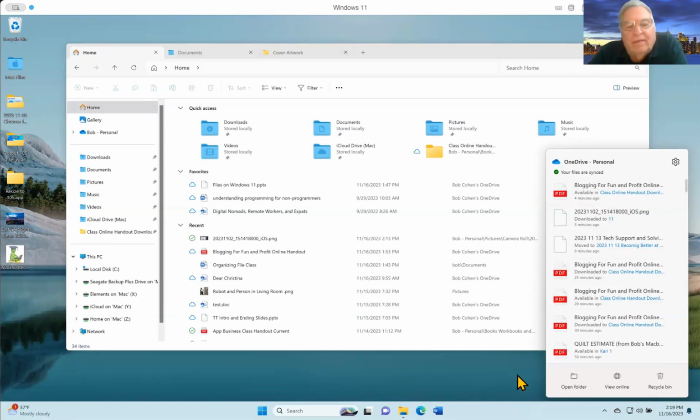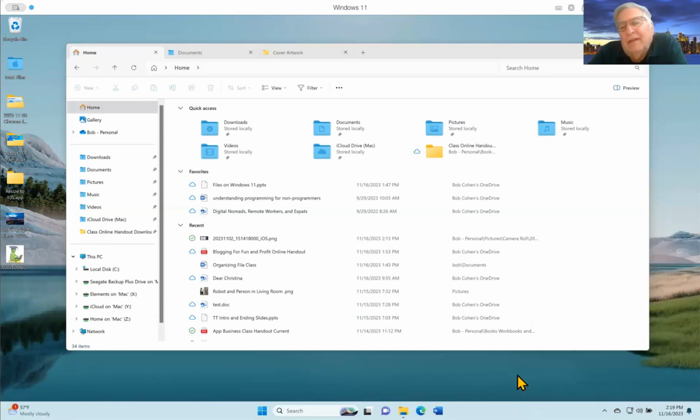Bob, does it have a button that says Sync Now? I was always looking for a button that says Sync Now. It automatically syncs. Okay. So when you have OneDrive set up, it will automatically sync as soon as you make a change.